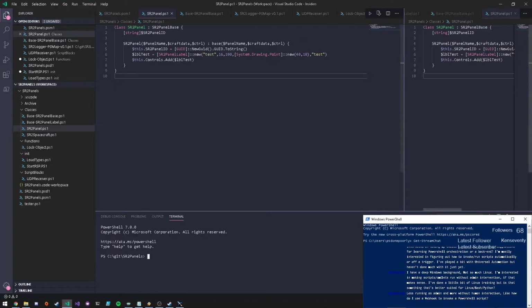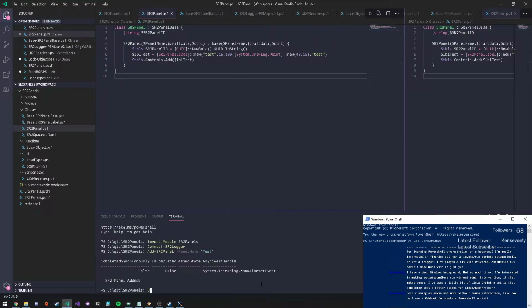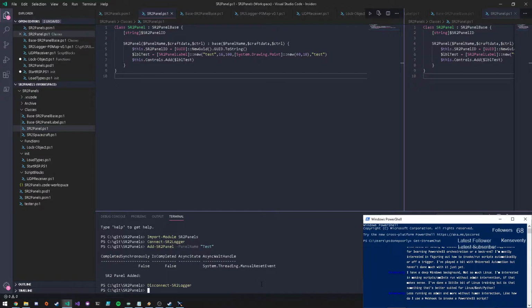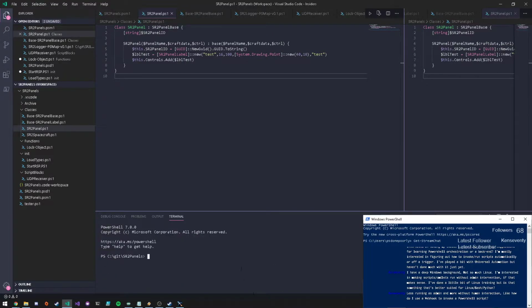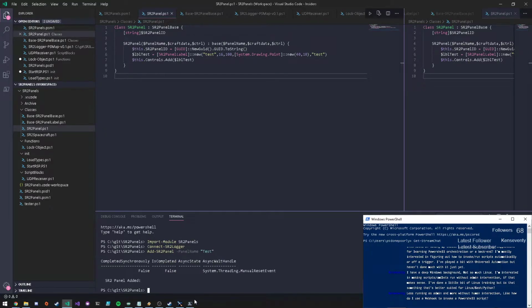Let me go back and disconnect. I'm a bit paranoid about that. I've had enough trouble with the ports in the past that I don't really want it to jam. It becomes annoying. So panel name test, that launched. That's looking better now. Okay, so we have a decent label that we can use for testing. So let's go ahead and just close that.